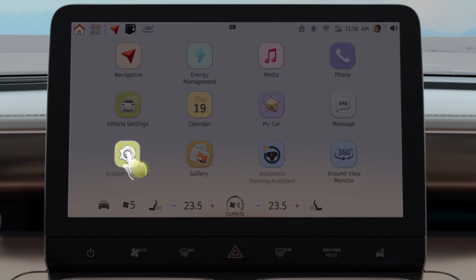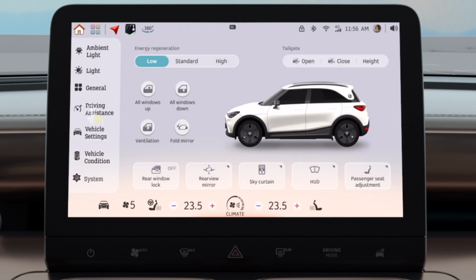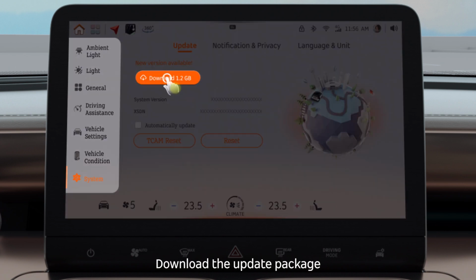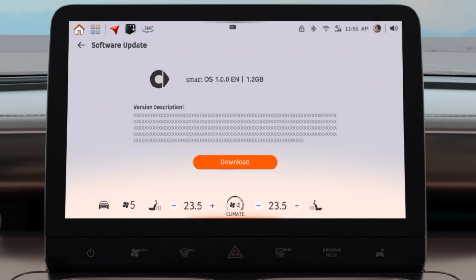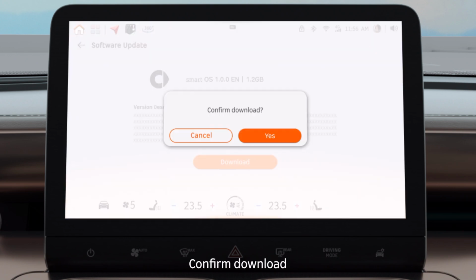Tap System Settings. Select System. Download the update package. Download. Confirm download.